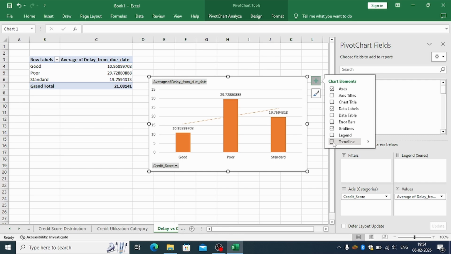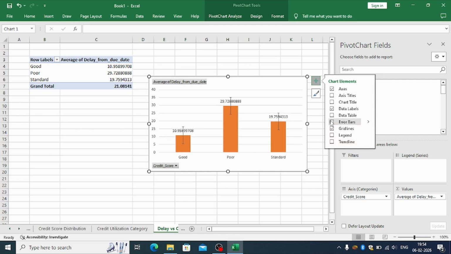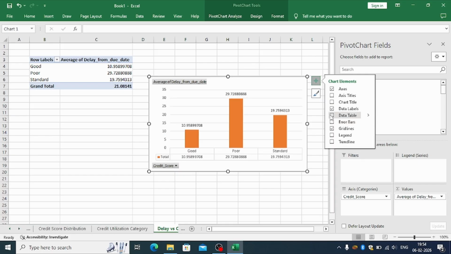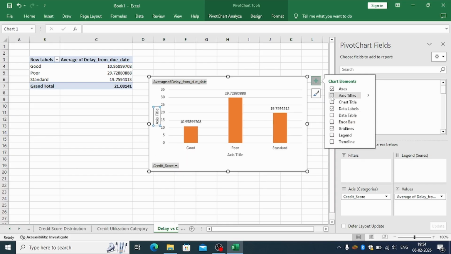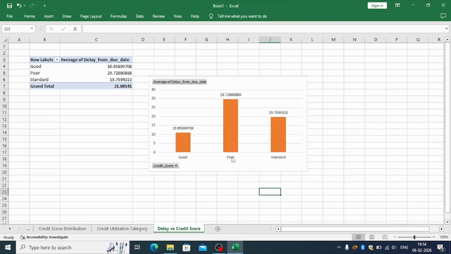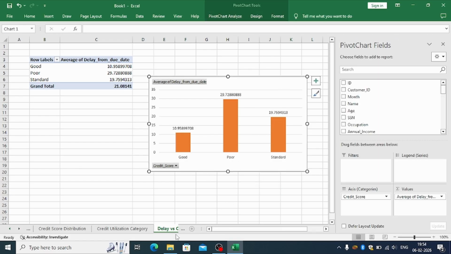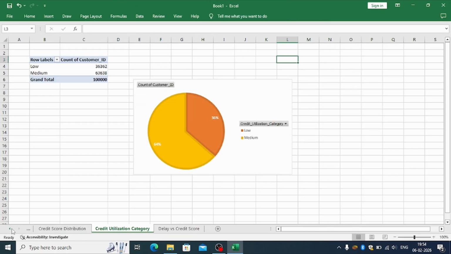Trend line. No, we don't want a trend line. Legend we don't. Error bars we don't want. Data tables we don't want. Chart title we don't want. Axis we don't want. Okay, this is done.